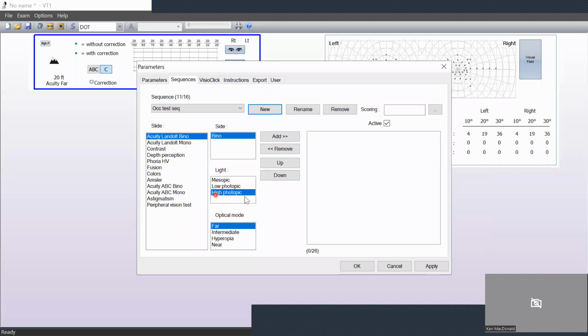The light, like high light, also distance optical mode, things like far, intermediate, and near. So I can pick that and the machine will adjust depending on how I want the test performed. So let's look at a fairly basic sequence that may be used for awk health. One of the common tests would be fusion. And I want it far, but I may want it near. But in this case, I want it far, high light, and binocular. So I click there, this adds it into the sequence.